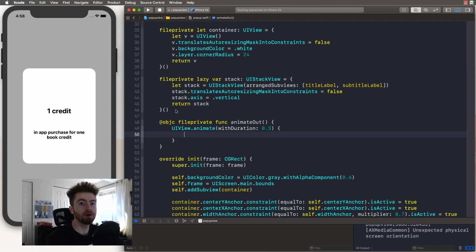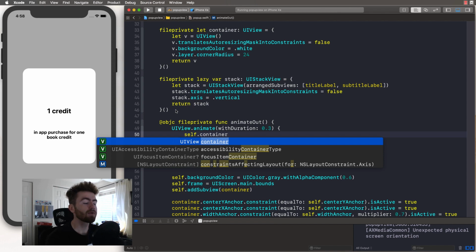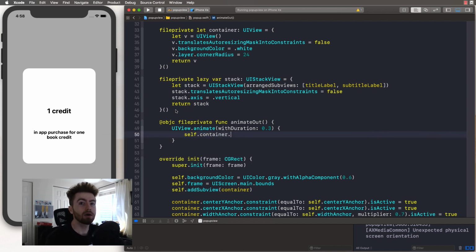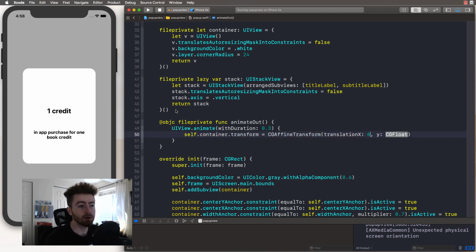All right, so what we want to do is just throw it off the screen with a transform. I'm also making an animations course. Totally forgot about that. Haven't started recording it yet, but I have it all planned out. It took me a couple days. So self.container.transform is equal to CGAffineTransform, and then I'm just going to choose the translation one. And I'm going to say 0 on the x-axis.